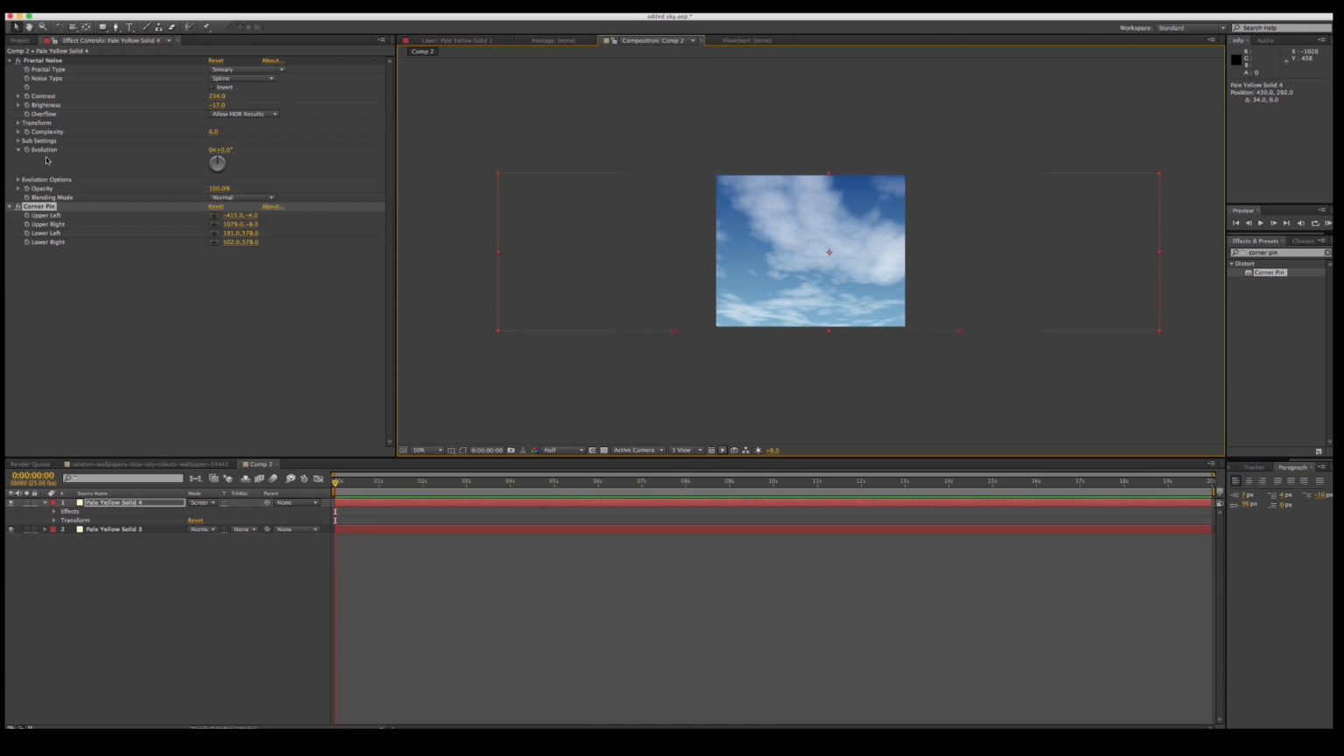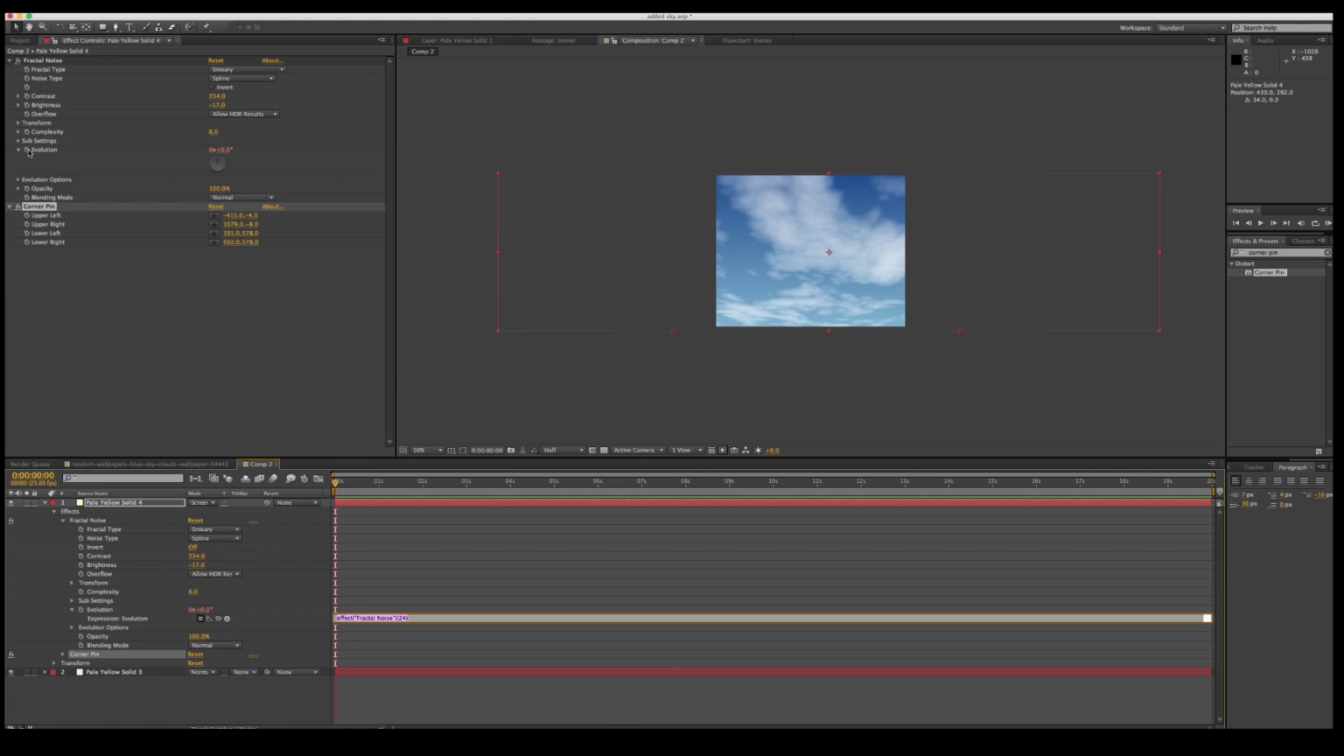So we go to here, evolution. You hover your mouse over that, and at the same time click Alt, and then click the evolution. You'll see down here, a little window opens up. Delete what is in there. So that's gone. And we're going to create what they call an expression.